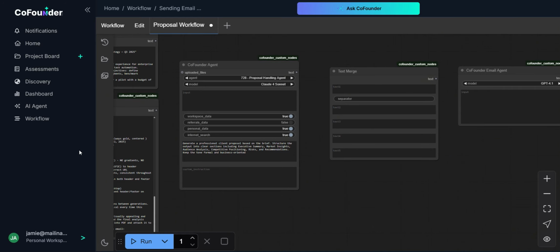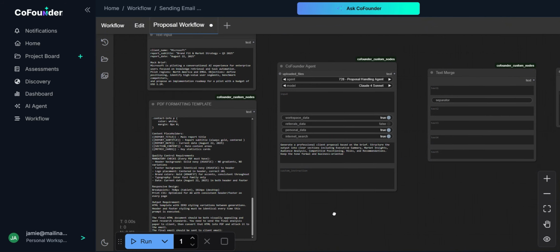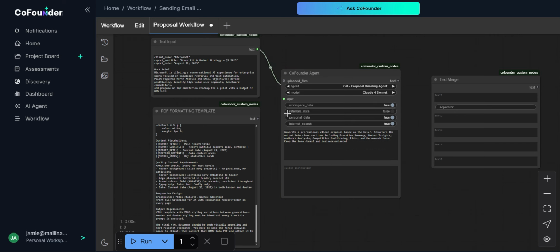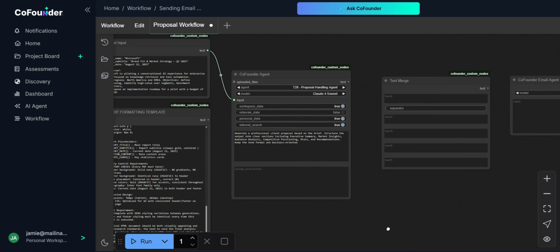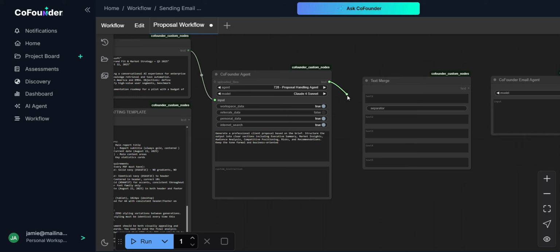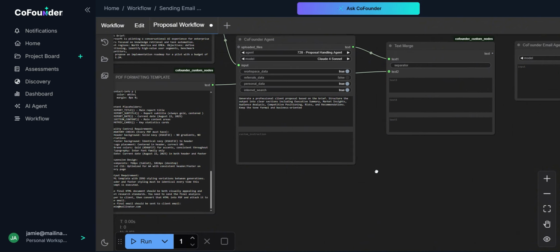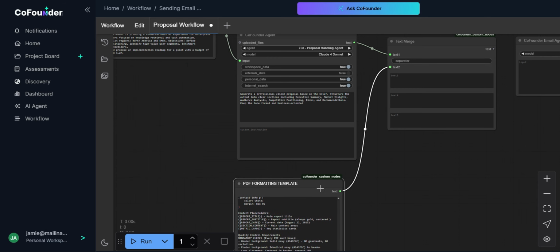Okay, time to wire it all together. First, connect the client information brief text input node into the CoFounder agent node. This gives the agent the Microsoft brief to work with. Next, take the CoFounder agent's output and connect it to the text merge node. Then, connect the PDF formatting template text input node into the text merge node as well. Now the content and the formatting are merged together into one document.